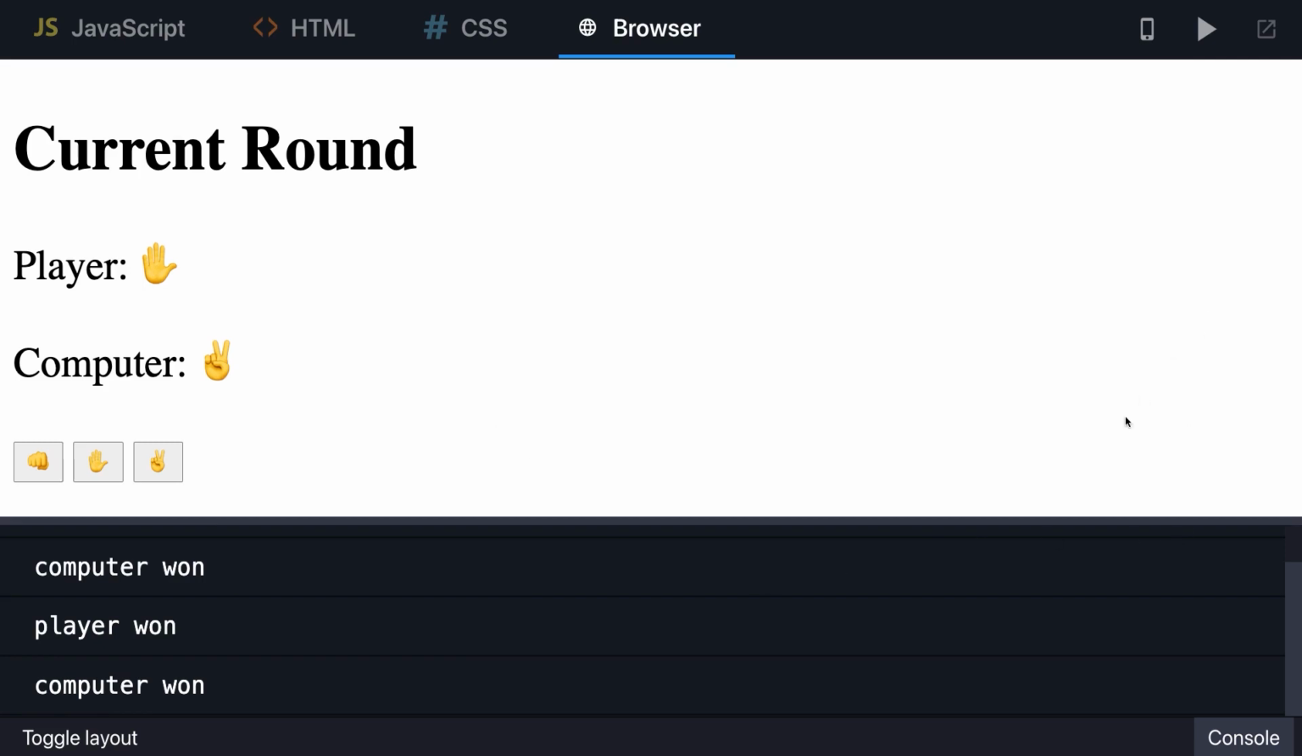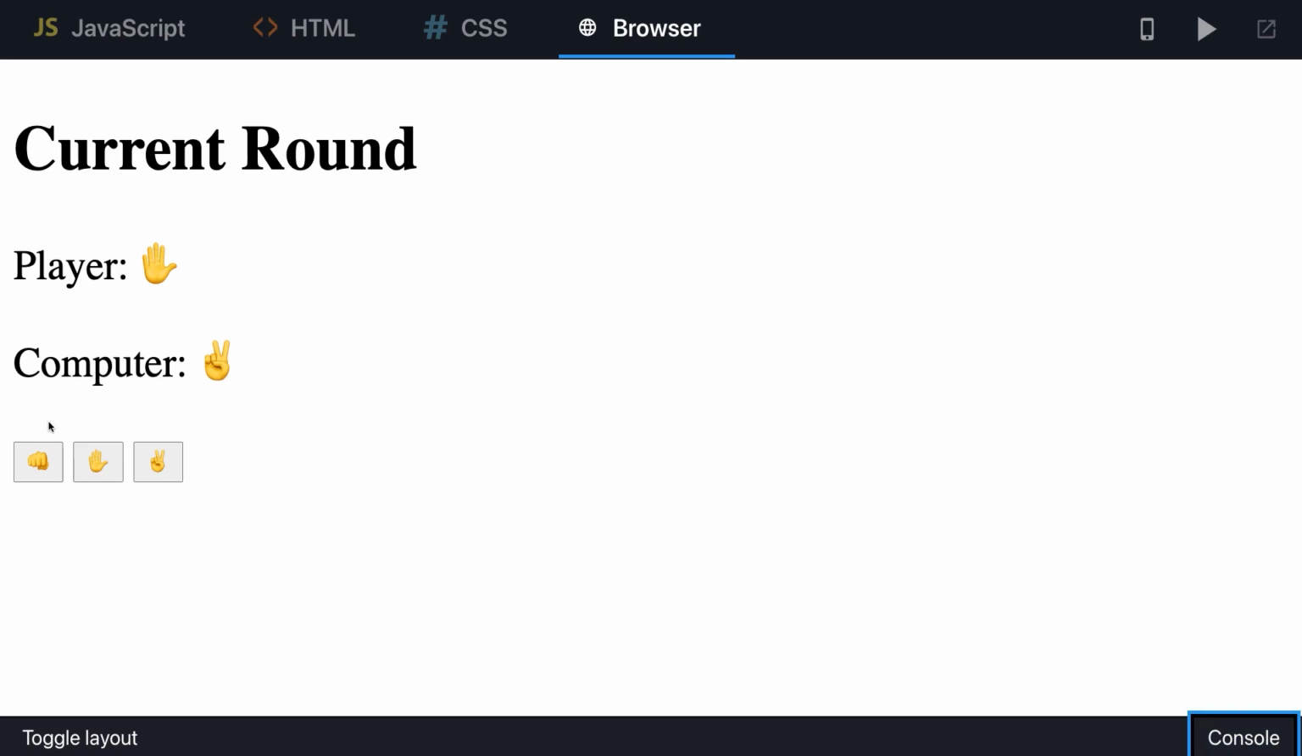Next up, now that we've been able to determine our winner for each round, I'm going to add a score to my website. This score is going to keep track of who is currently winning. Join me in the next lecture where we will implement a score.